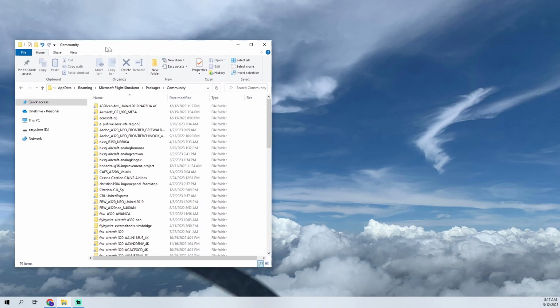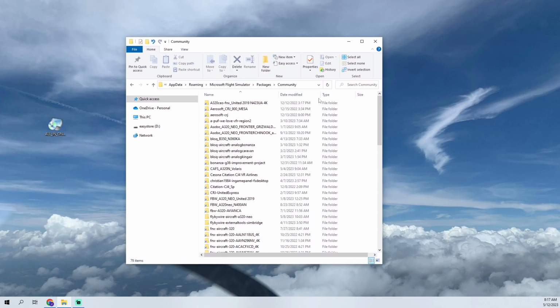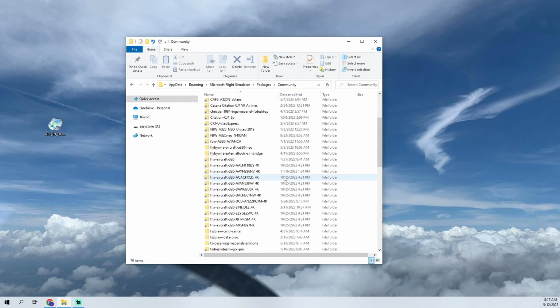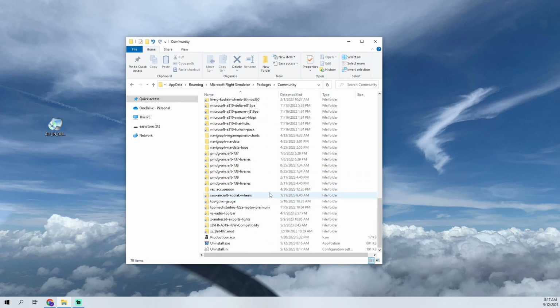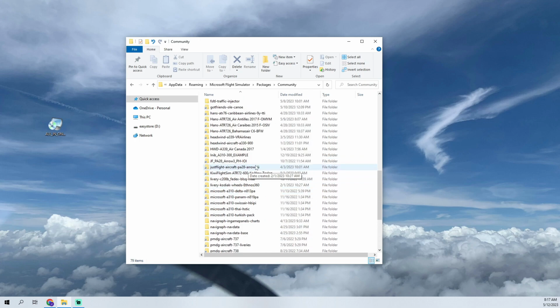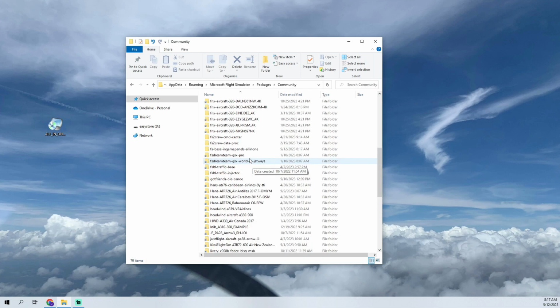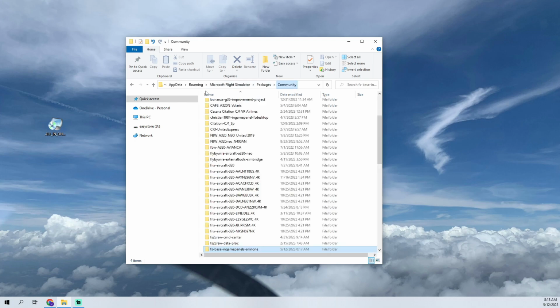So let's pull up our community folder. And you can see here that we now have the, where is it? Here it is. You'll see this FS base in-game panels all in one. So make sure that that is in your community folder. The installer will also install, and I'll drag it over to this screen, this web server folder just on your desktop.